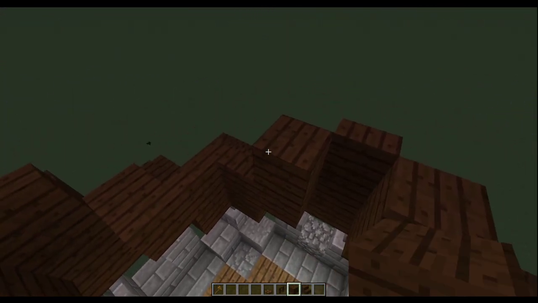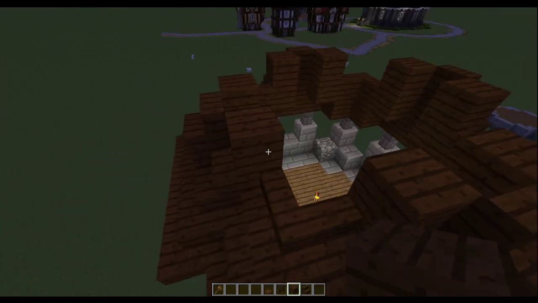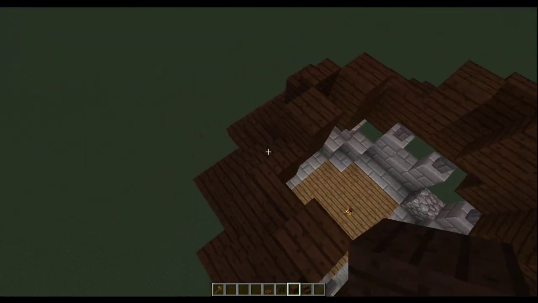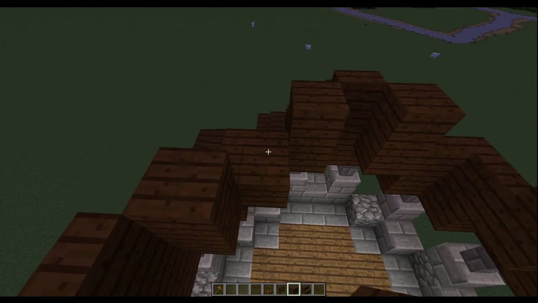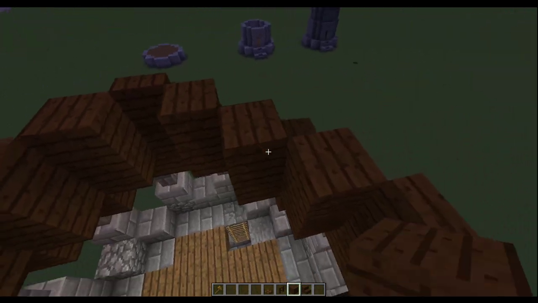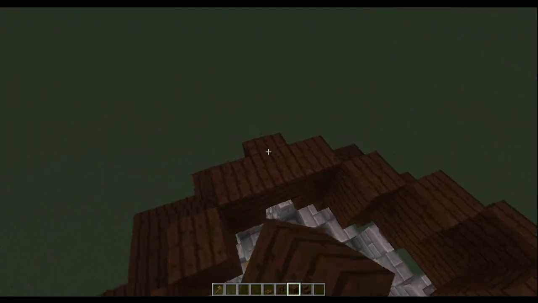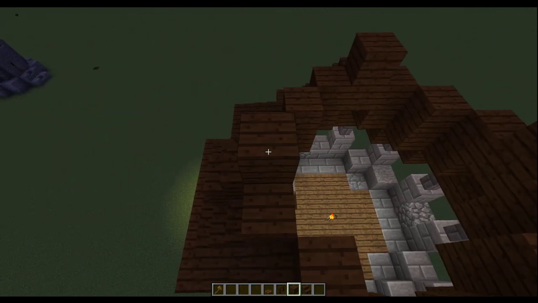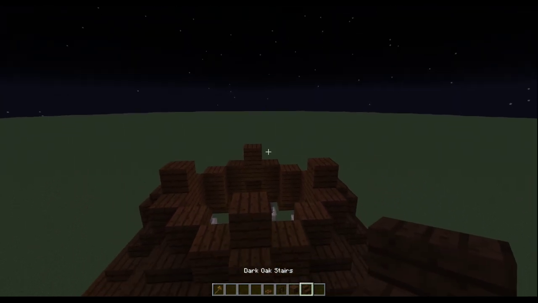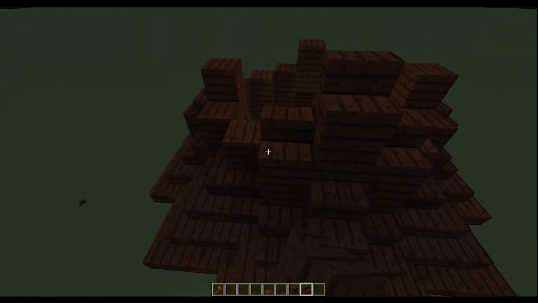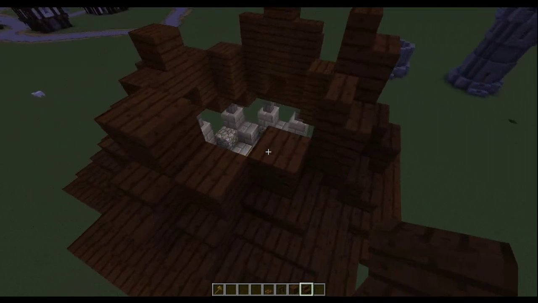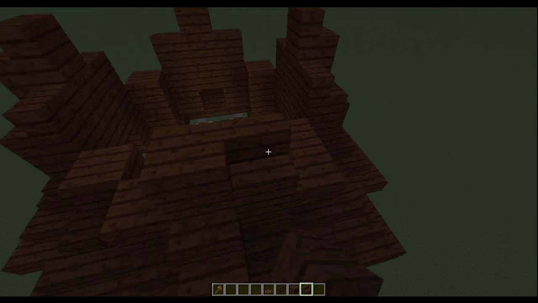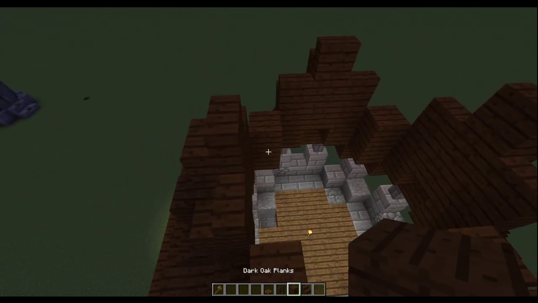So yeah, we're going to be filling this in. Now we're going up by two, so we're pulling out the solid blocks. Okay, here we go. 1, 2, 3, 1, 2, 3.